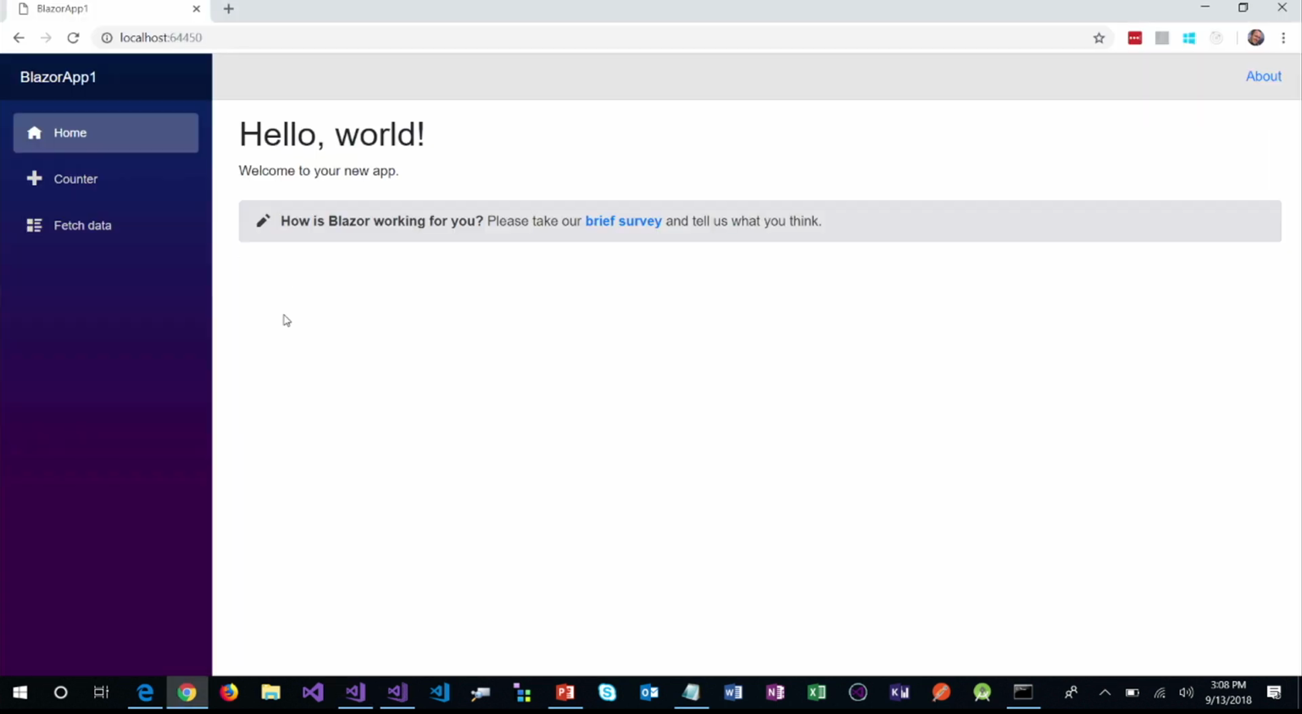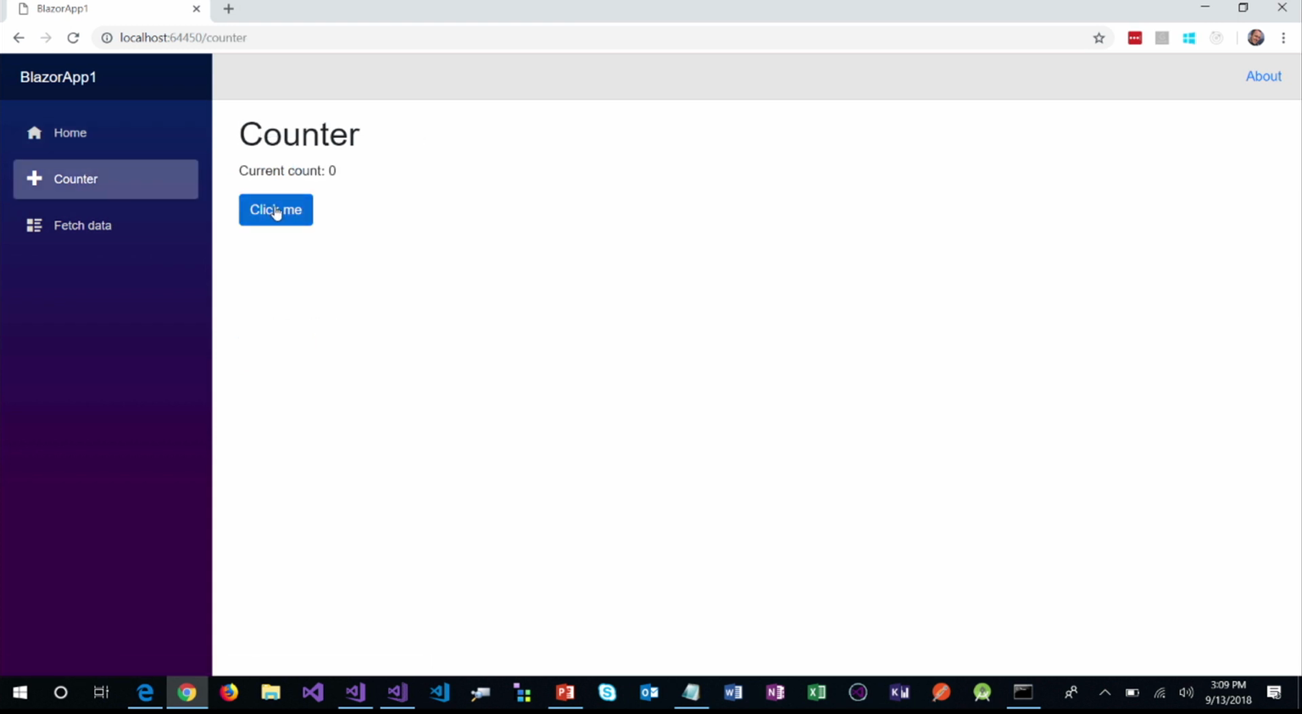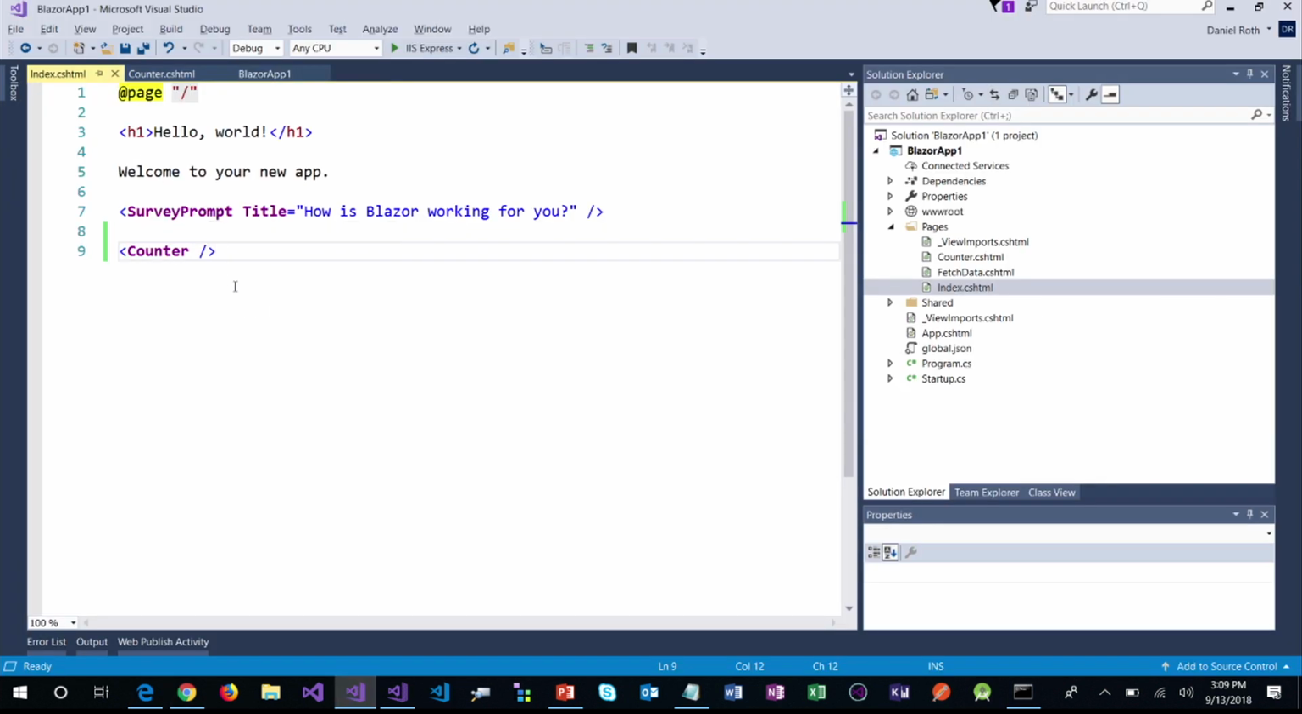This should give me a counter component, a separate one, rendered on the home page. So let's refresh the application and see if that works. And there it is. So now we've got another counter component right on the home page in addition to the one that's routable, the one that's off of the tab. All right, cool. So you can reuse components using normal HTML element-like syntax.